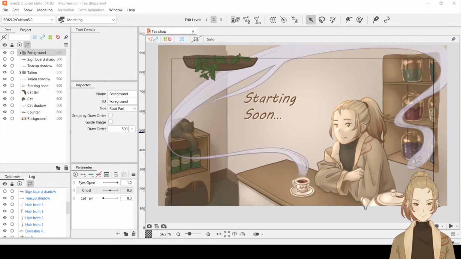So, last art stream, we kind of finished up this piece that I'd been working on. So today, I wanted to get started on doing a little bit of animation, or at the very least, rigging.